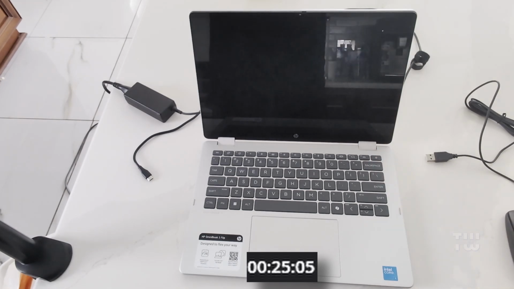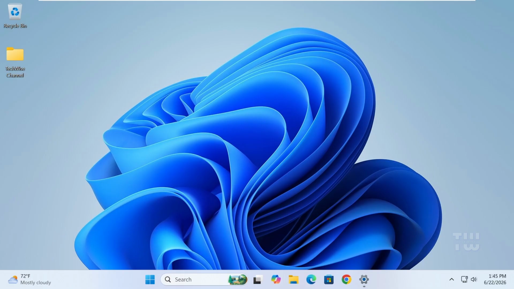Once done, plug everything back in and turn on your PC, and your Wi-Fi should be back to normal.